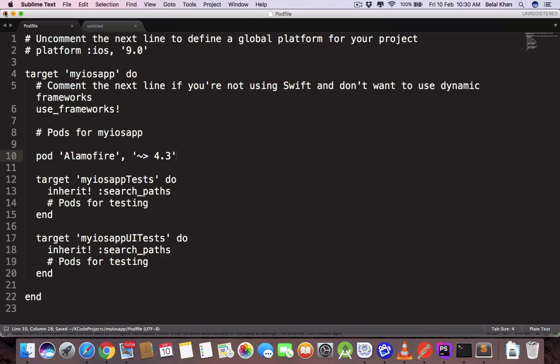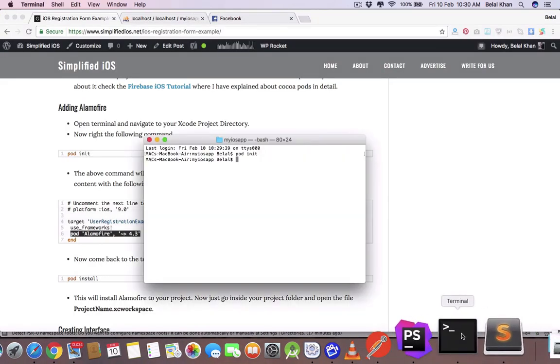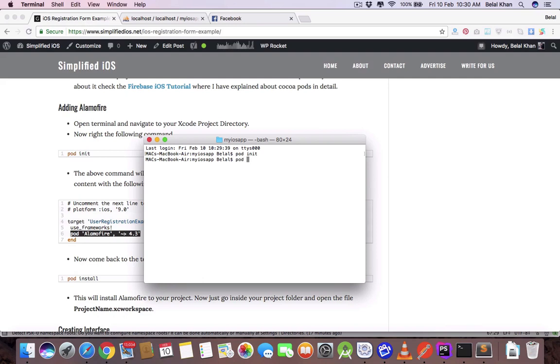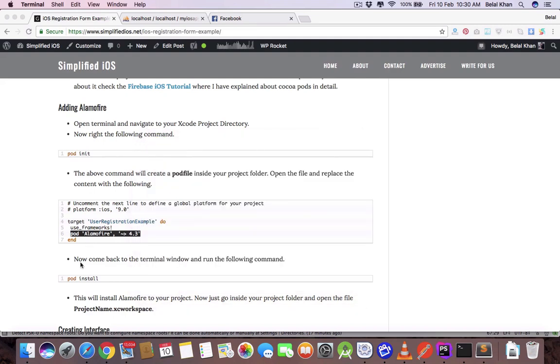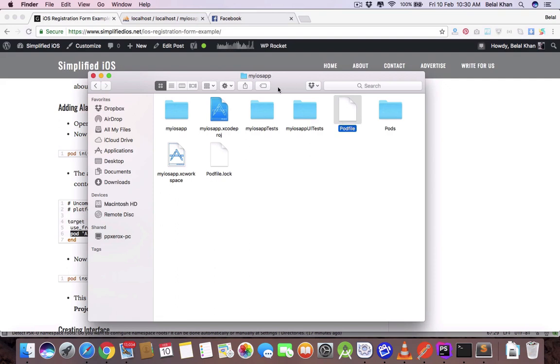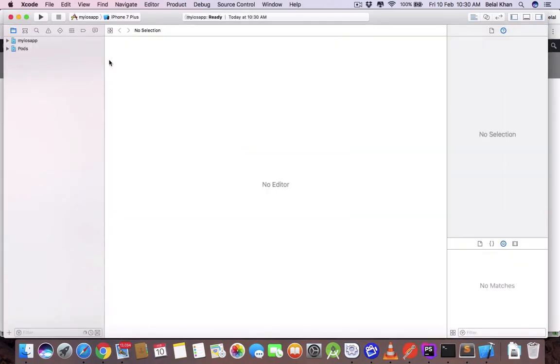Now close the Podfile and again come to terminal and run the command pod install. It will install Alamofire to your application. Now close the terminal, go to your project and open this, your project name .xcworkspace. Open it.